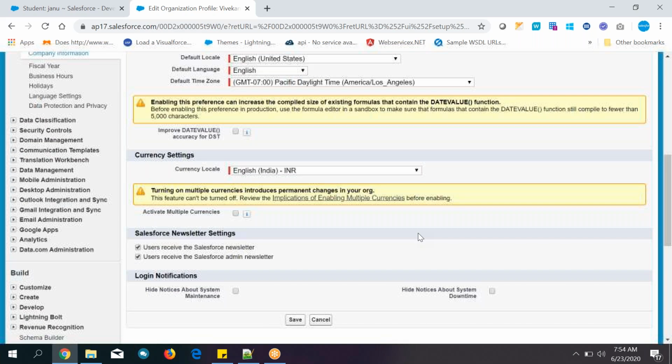Next, where is currency here? Can you read this one? Turning on multiple currencies introduces permanent changes on your org. So it will be permanent, you cannot revert it back. That's the implication of enabling multiple currencies. Below, can you see Activate Multiple Currencies? Just select the checkbox and save it. That's what you need to do.